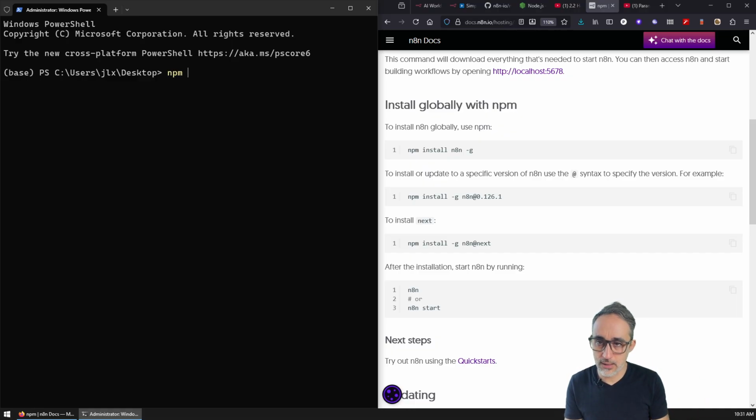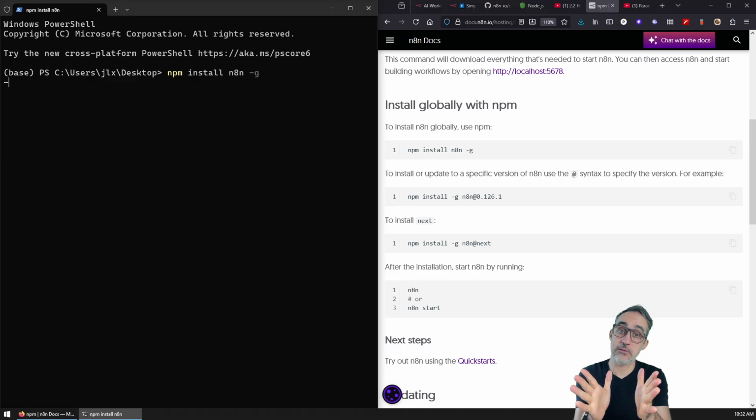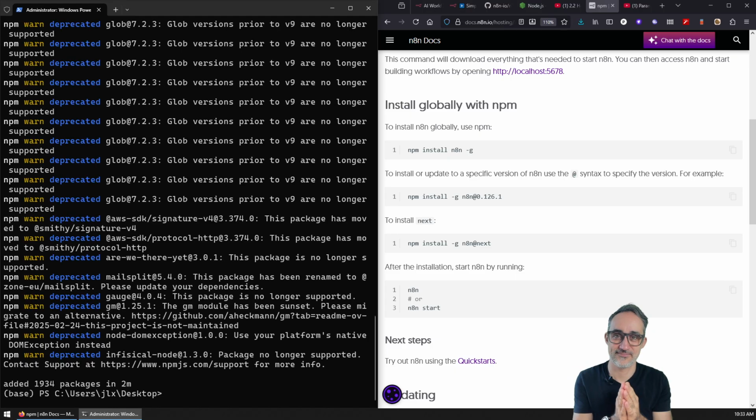I'm going to say npm, I want to install the module called n8n, and I want to make sure that it's global, that it's accessible from any folder for the user that I made. So what this is going to do is download n8n and install it as a global package. It may take a minute, and it did take a couple of minutes, but now we have the module installed globally.